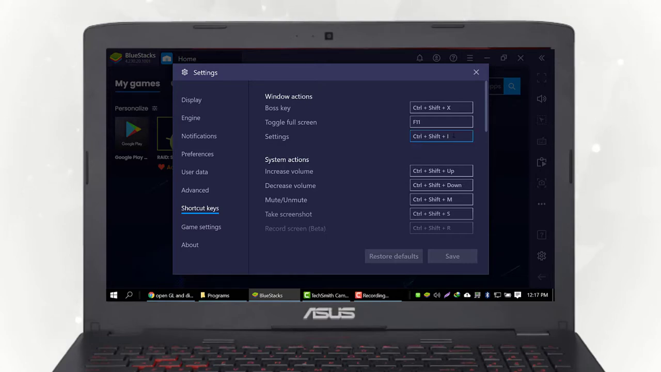So this was all about how you can optimize BlueStacks for the best performance for any gaming.